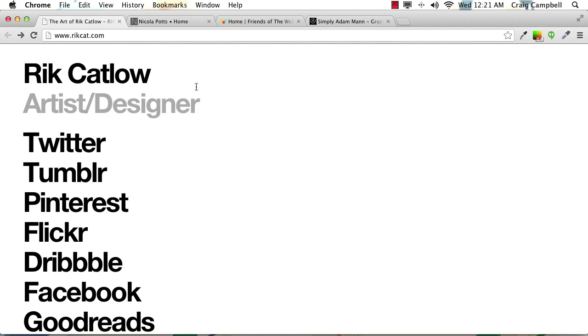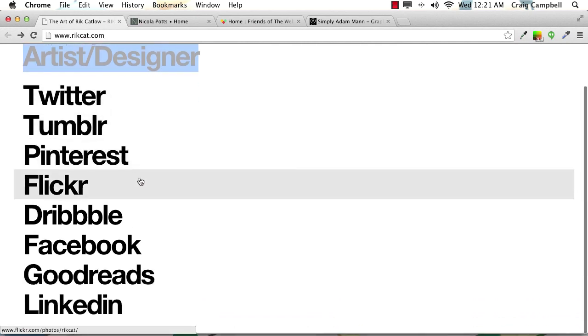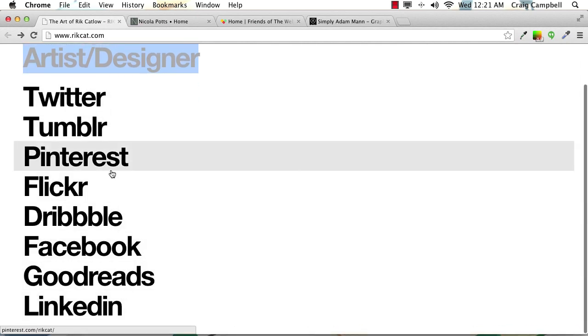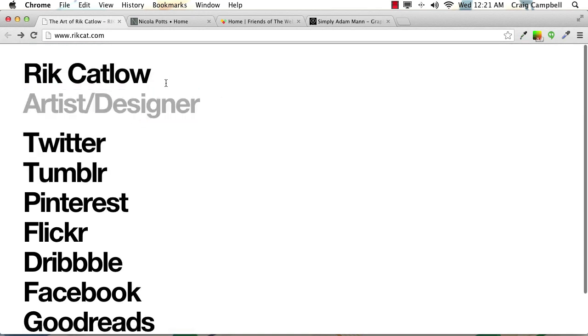All we have here is a few lines of text. We have a title, which is the name of the artist, what he does, he's an artist designer, and then a number of links to basically all of his social media pages. And that's the entire site. That's all there is. And the idea on a design like this is you really want to just bring the attention to what this person does and give them links immediately to examples of this person's artwork.